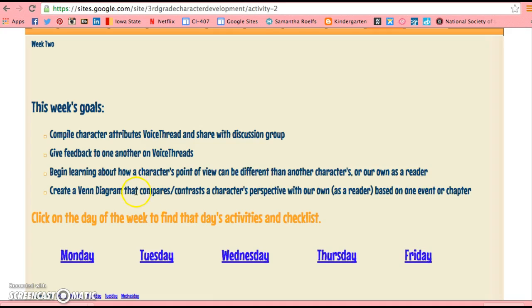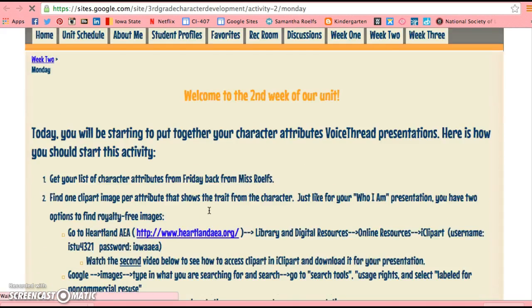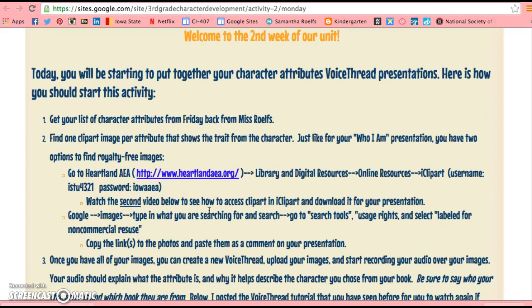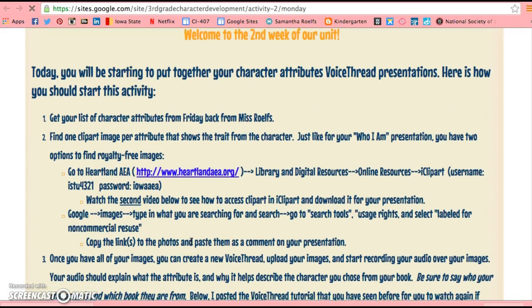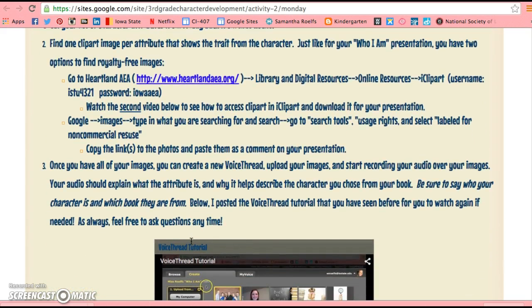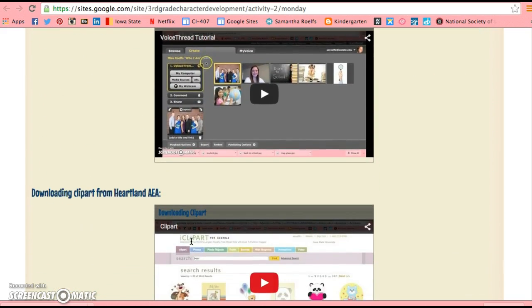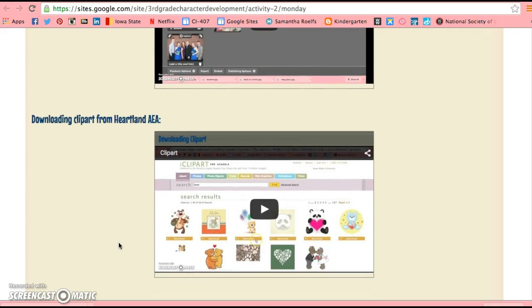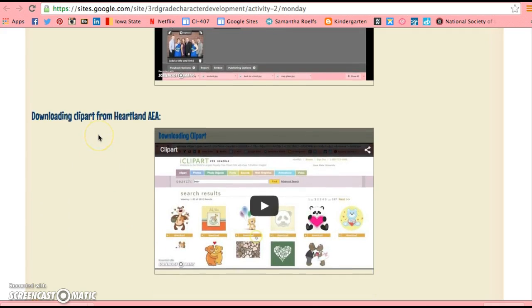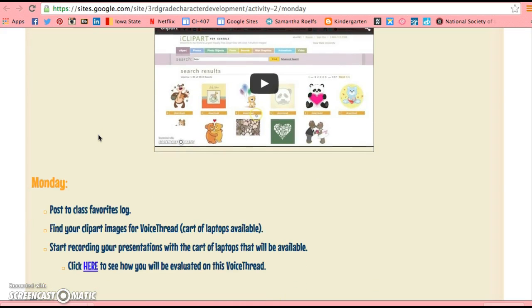And then with that information, we're going to create a Venn diagram that overlaps what we think and what our character thinks, and we'll talk about some similarities as well. So let's go look at each day individually. And so Monday is going to walk you through finding royalty-free images for your character attributes voice thread. Again, I have posted a tutorial there, and I've also posted a short video about how to download clip art from Heartland AEA. And there's your checklist, including your rubric for the voice thread activity.